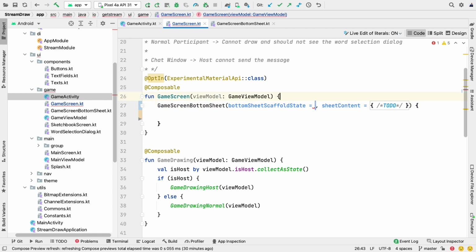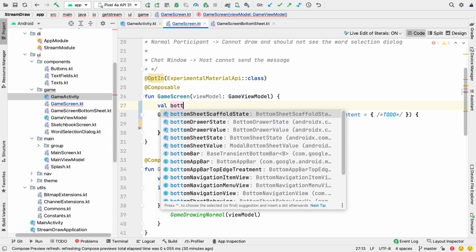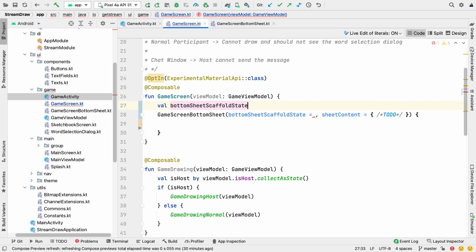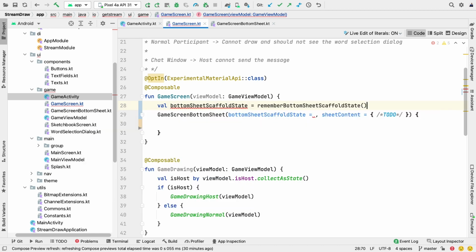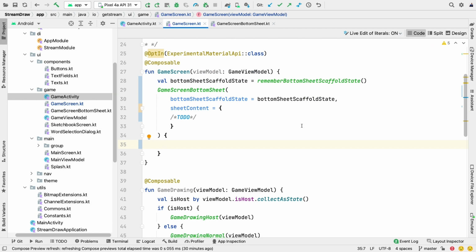We need to pass the bottom sheet scaffold. So we can pass here val bottomSheetScaffold equals to rememberBottomSheetScaffoldState. We can pass the scaffold here, and then we have our main content, that is game drawing, and we can pass the view model. That's it.